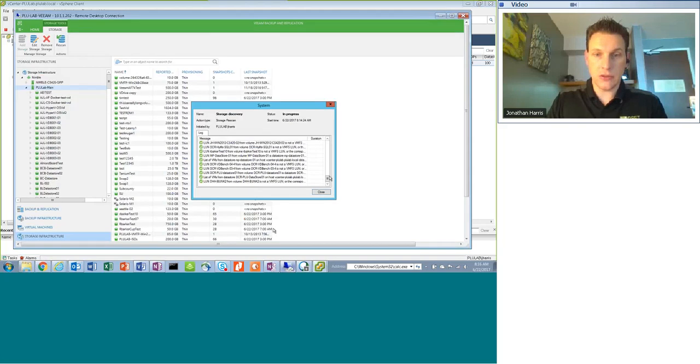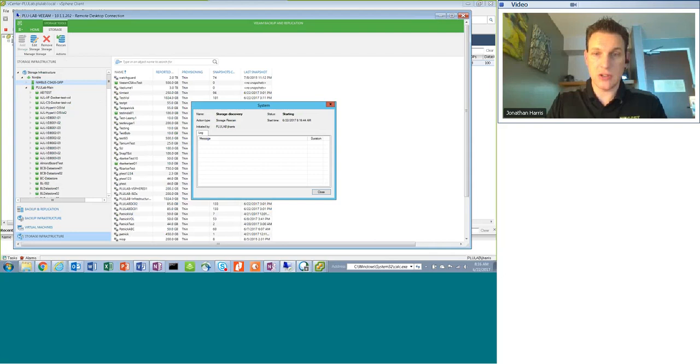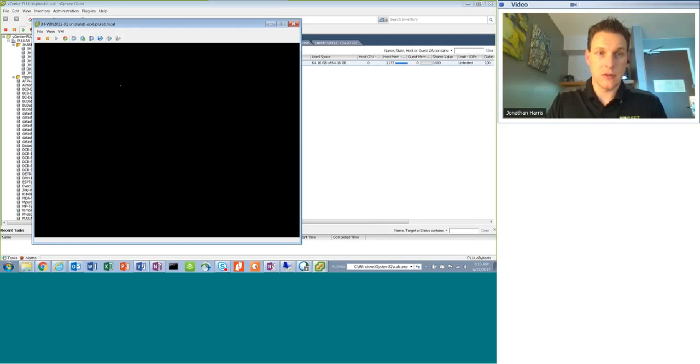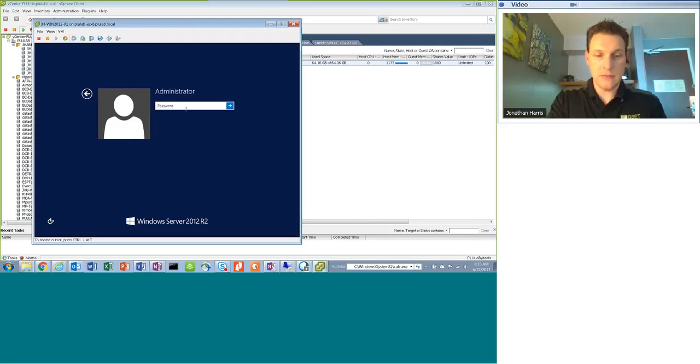Okay, so we see that this is going through and scanning the rest of those. That's going to continue to run. So actually, I better scan both of those now that we've got the new backups run, and let's see what our server looks like here. Log in.